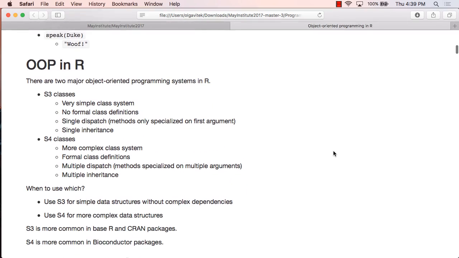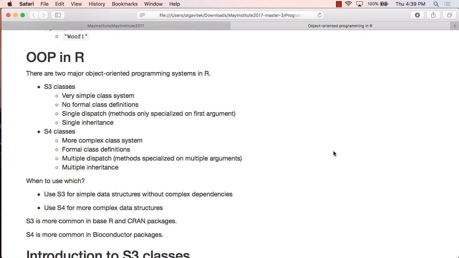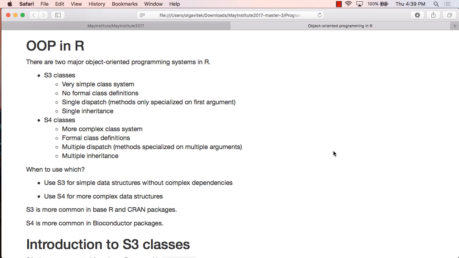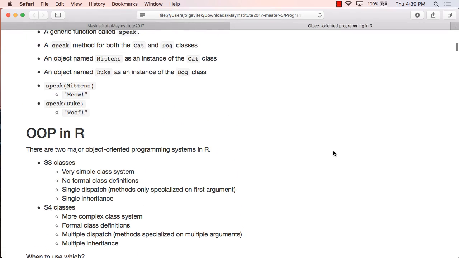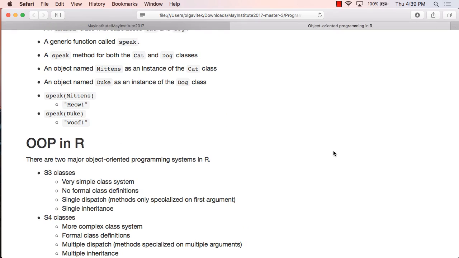But that's one of the things about S4, and we can talk more about that later. So in S4, you have more complex class systems, formal class definitions, multiple dispatch, and also multiple inheritance. So in S4, if you wanted to have a cat-dog class, you could have a cat-dog class, because in S4 you can inherit from more than one class.